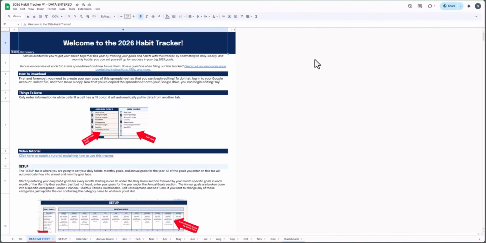Welcome to the 2026 Habit Tracker tutorial, the ultimate spreadsheet for setting and staying on track with your goals.